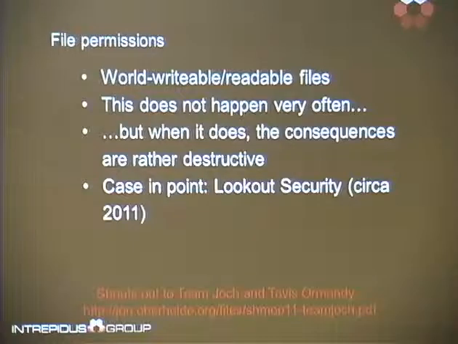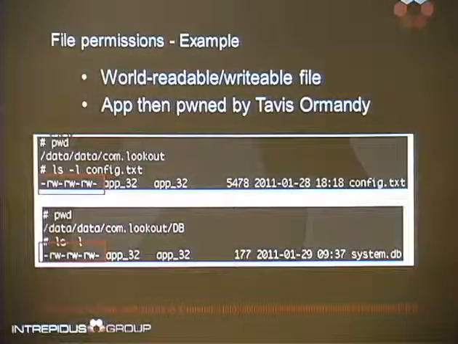And so I wanted to bring in an example of Lookout Security, an Android security product, a vulnerability in which was discovered by Team Jock, John Oberheide and Zach Lanier, as well as Tevis Romandi, who independently discovered the vulnerability as well. The vulnerability was that the application decided to place its system database and a configuration file inside its app directory, except make it world readable and writable. So any app could go out and update those two files. Tevis Romandi wrote an exploit that updated those files to have them picked up by the Lookout Security application, and that resulted in administrative actions being carried out on behalf of a malicious app by the Lookout Security product.